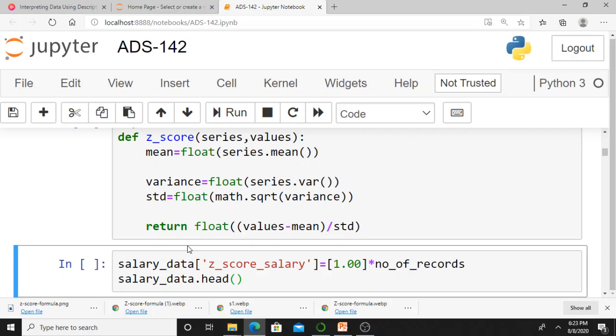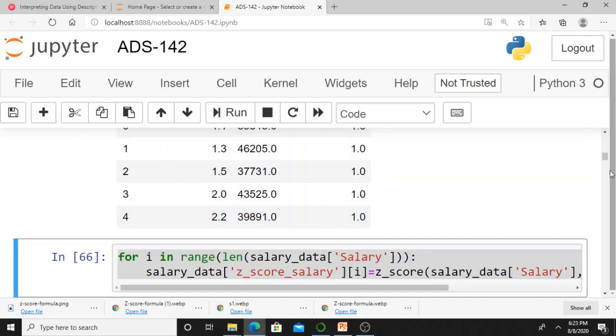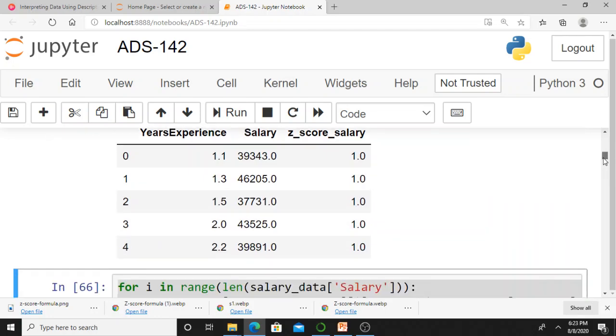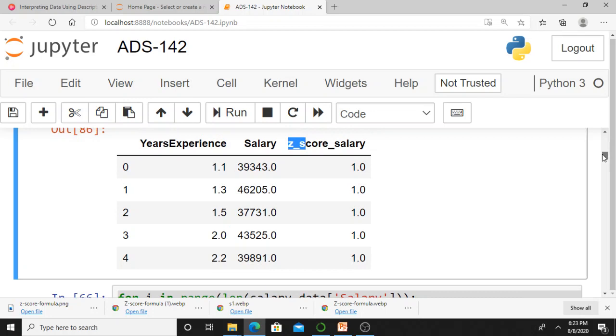I am going to add one more new column to my salary_data data frame. The column name is Z_score_salary. This is the column of 1s times the number of records. How many records are there? There are 30 records. If you display, just see, this is the Z_salary column. We just added that column.